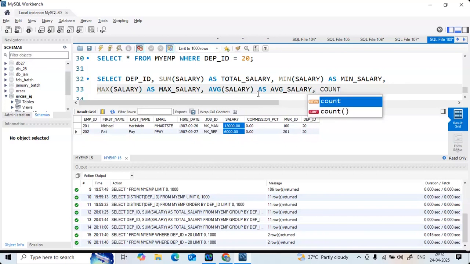Count of salary. Count is the only aggregate function which works with both numeric as well as non-numeric. Remember, instead of salary, let's try it out with employee ID or first name.